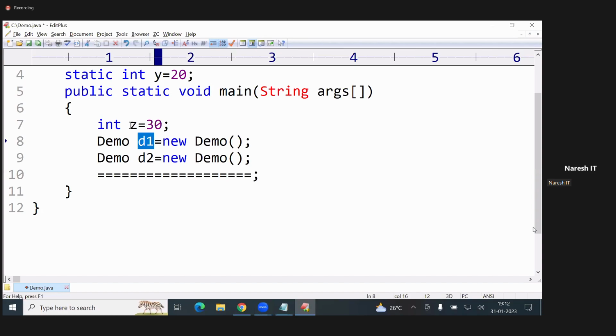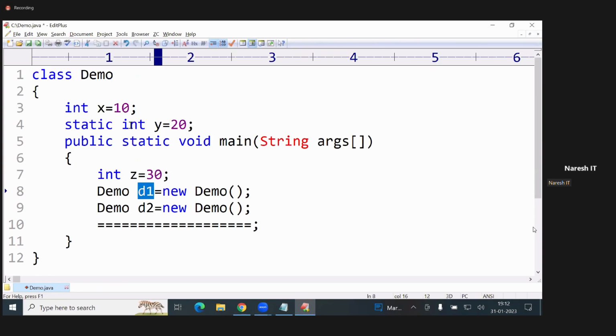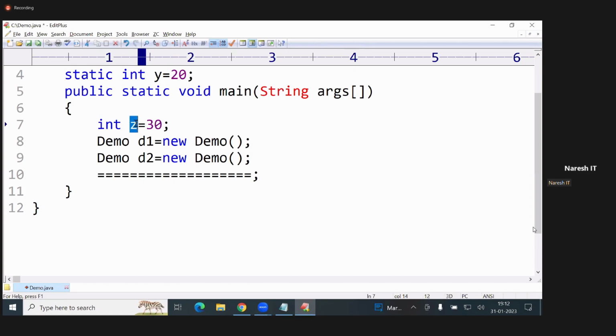Now, how many types of variables are there in Java? Three types. What are those? This is which type of variable? Is it an instance variable, class variable or local variable? What is this? Local variable, inside a method. This is a reference type variable only, but it is a local variable. So this is also a local variable.